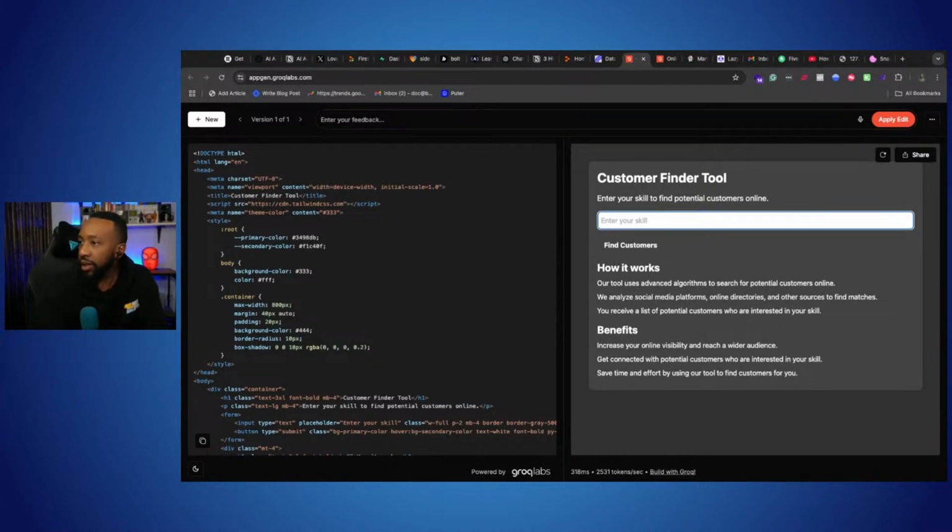Graphic. Really? Let's see. Graphic designer. That is pretty funny. Ooh, let's see. I just can't see anything here. Let's see about this. That is very funny. Cannot make text in the enter your skill field. The text should be black.